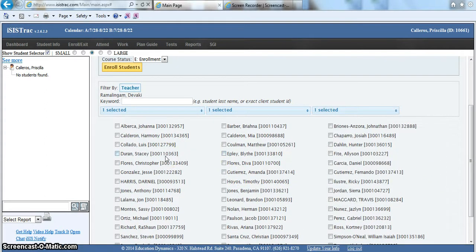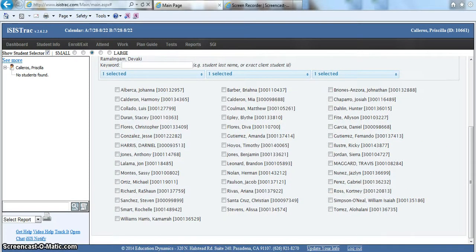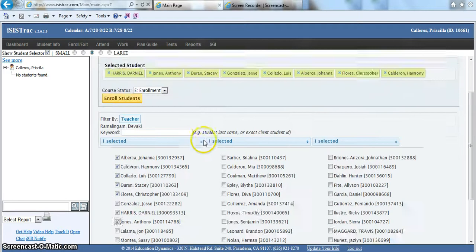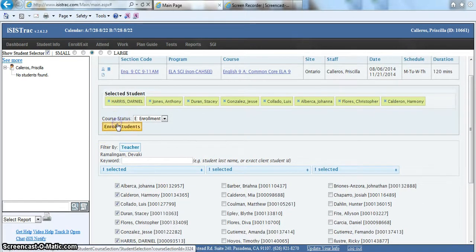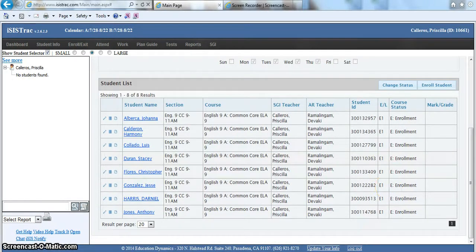And you will see all the students enrolled at your center. Check the students you want to enroll and then click the yellow Enroll Students button. Their course status should be E. Different E codes may be listed, but don't fret. As long as it is E, you're good to go.